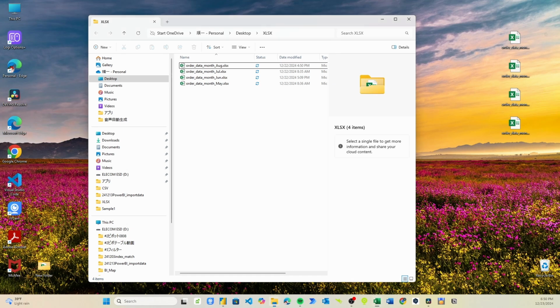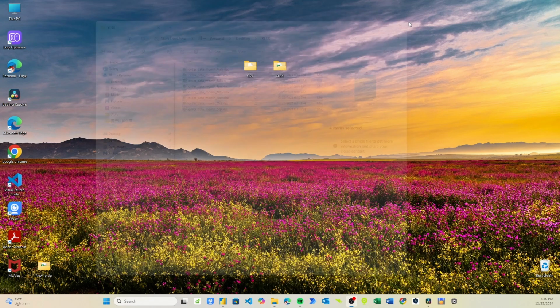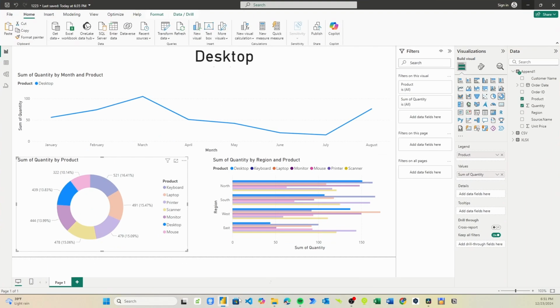Let's try if Power BI updates automatically when new data is added to the folder. On the desktop, move the 4 Excel files for September, October, November, and December into the existing XLSX folder that contains data from January to August.